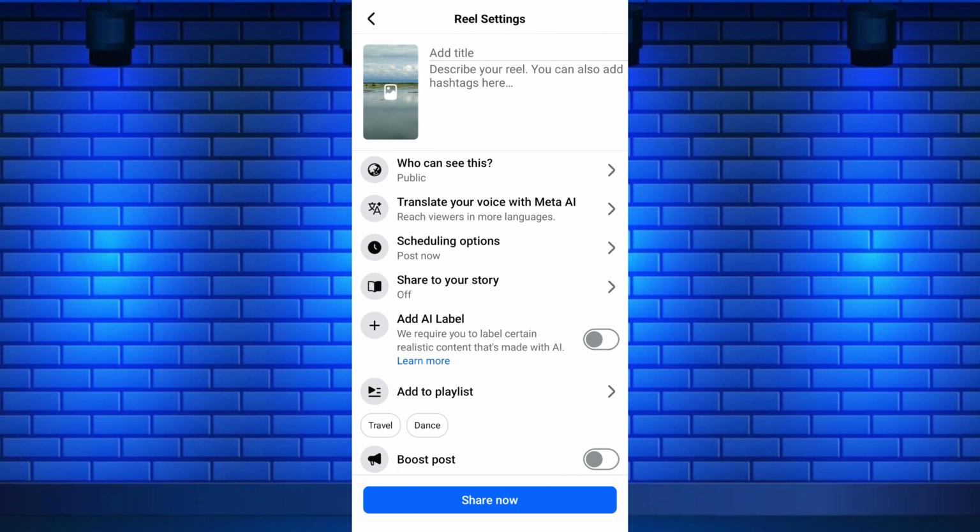Cropping a video on Facebook helps you change the aspect ratio and make your video more focused and visually appealing.